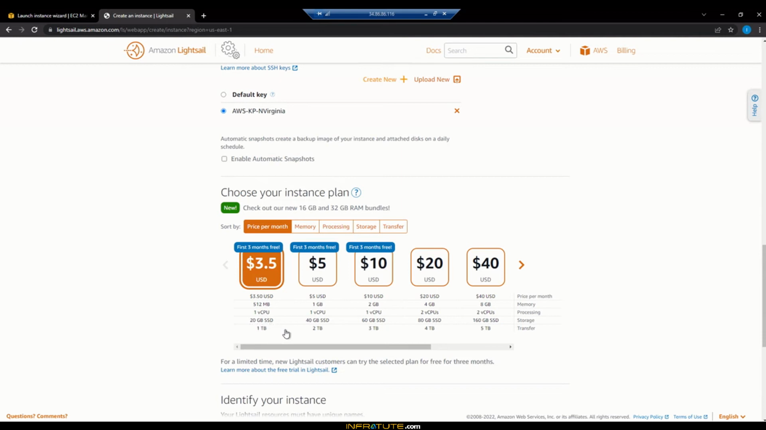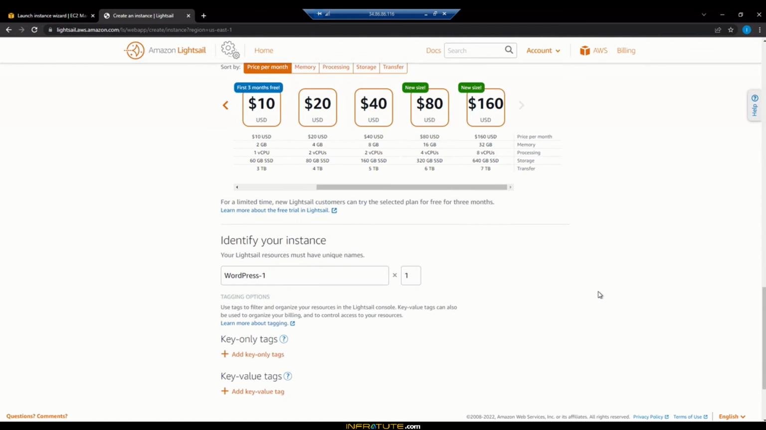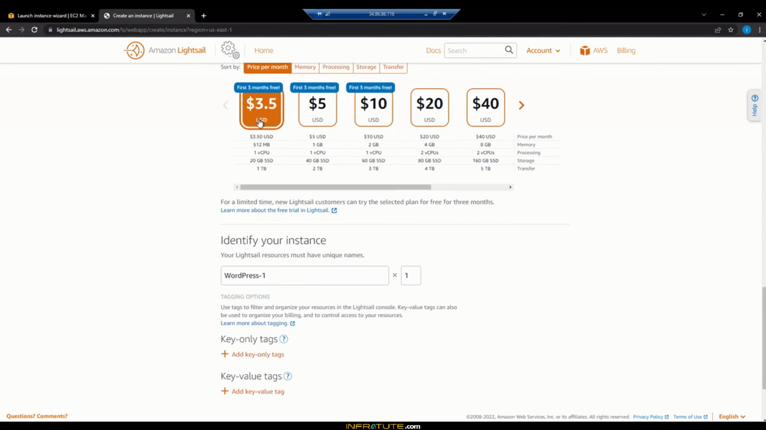All right. Or if you want to scale up, we also have the options here. So we get up to 32 GB and 8 vCPUs, but that's going to cost us $160. So there are always improvements on AWS, right? They do keep introducing new sizes there. So I'll just leave it here at 3.5, or probably I'll go for this 10 USD one just for testing purposes, because I'm going to be running it for a very little time.